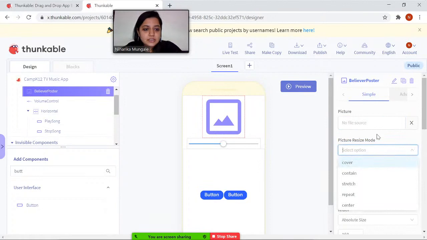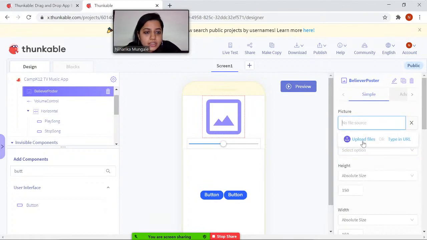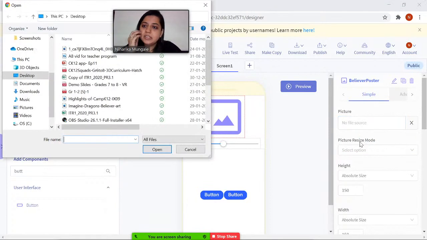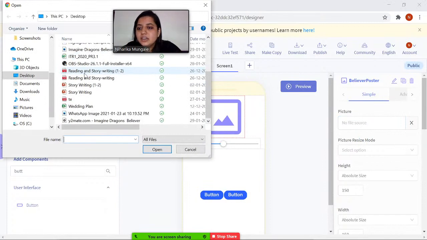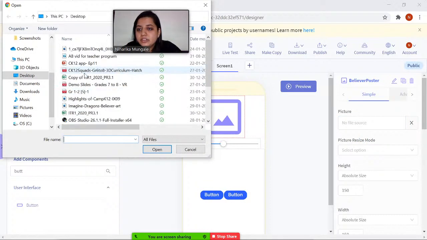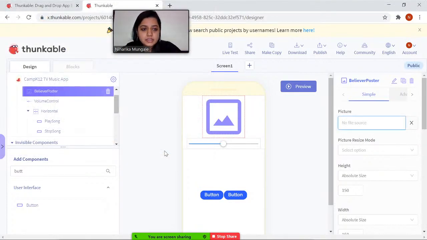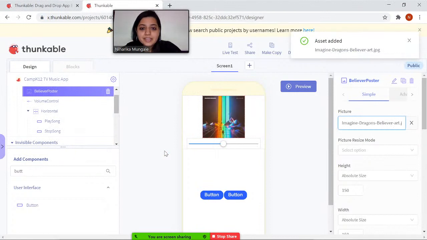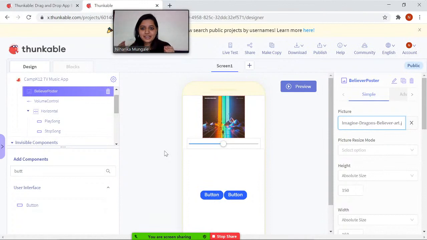So let's just say, source file. I'm going to upload an image. Let's see if I have it. Okay, let's see if I'm able to upload it. Okay, my image is here, though I am not able to see it because it's so small. So we have to change the size of my image, guys, and this is where properties help.